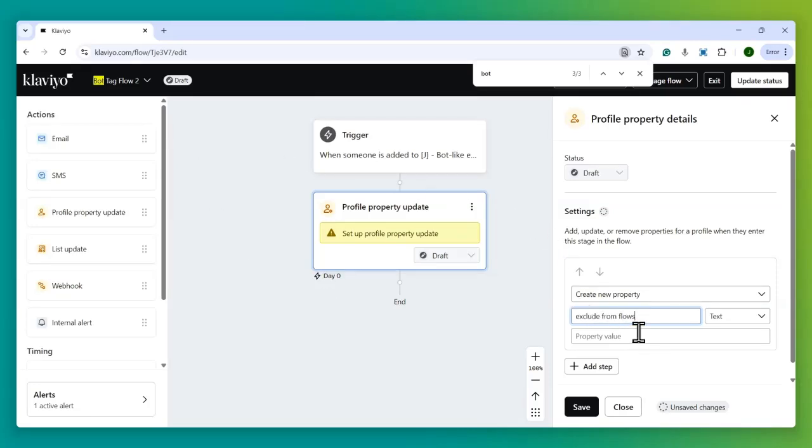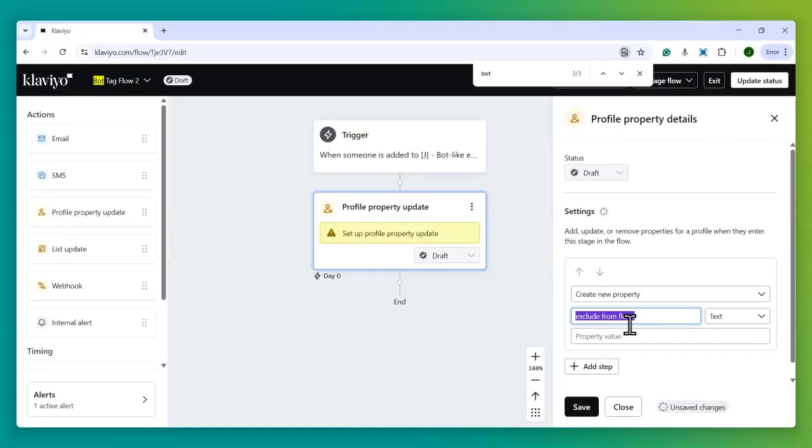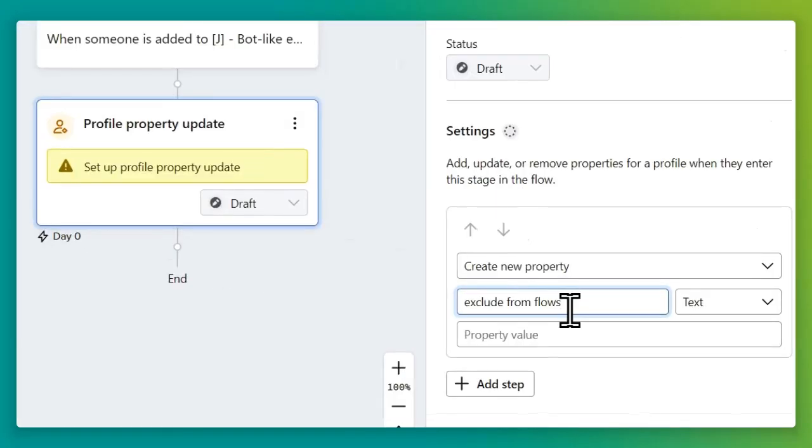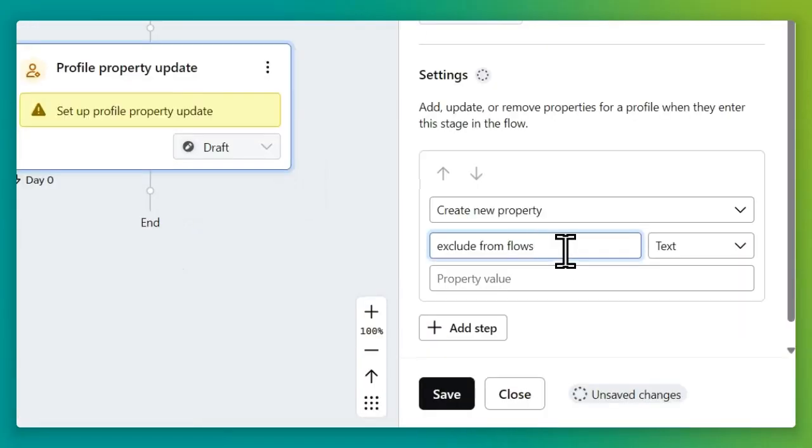You should go back and check to make sure it's the same exact one. Okay, exclude from flows. Let me repeat it again. It has to be the same label as the first flow we just created, character for character, word for word. Text, property value, yes, simply. And this also has to be the same.